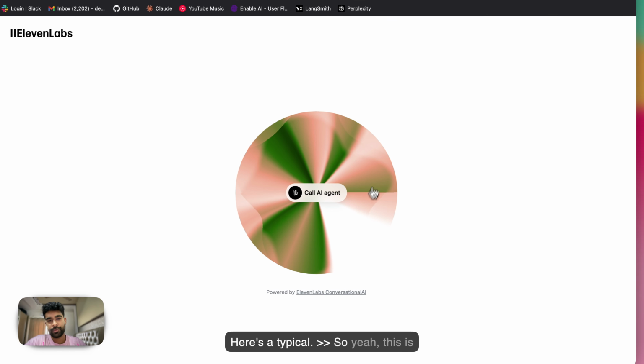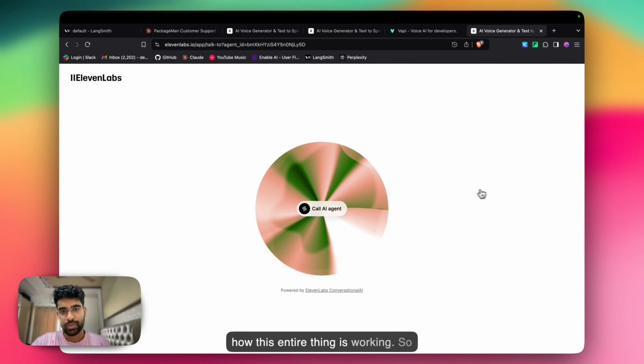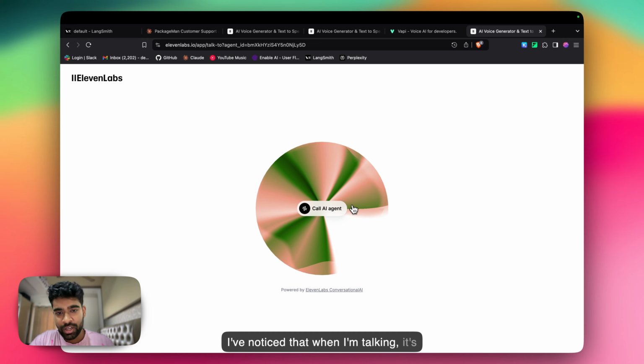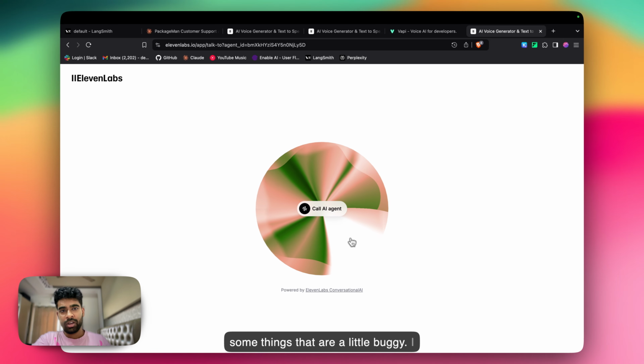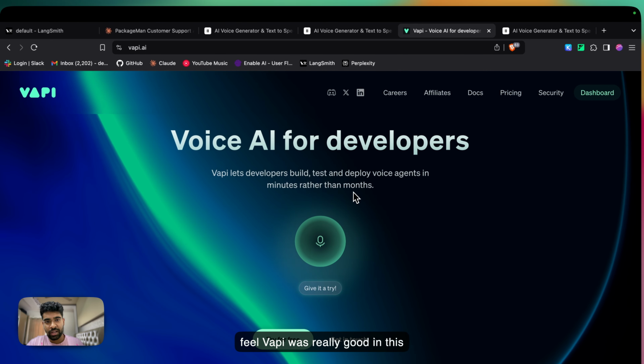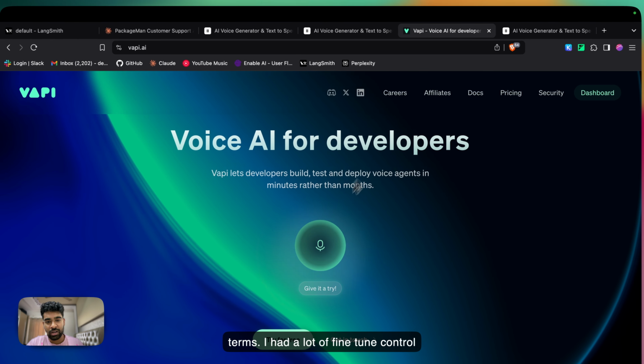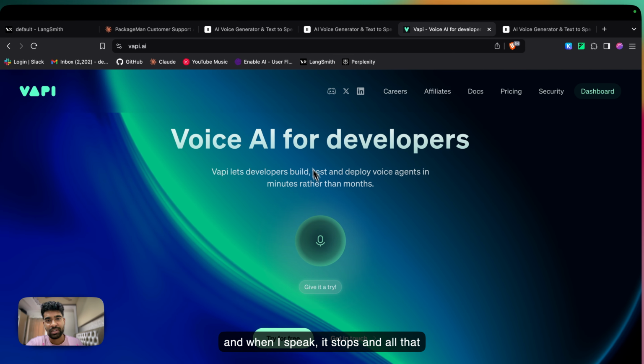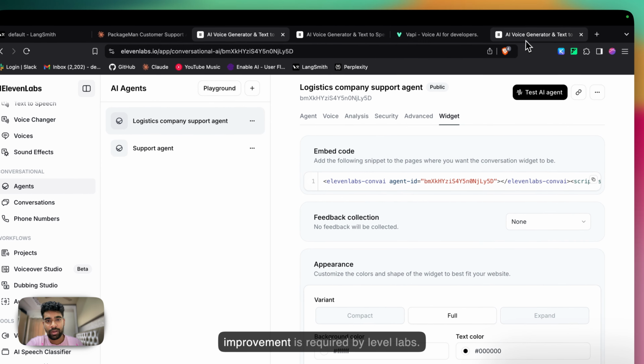So yeah, this is how this entire thing is working. I've noticed that when I'm talking, it's not stopping. So I think that these are some things that are a little buggy. I feel VAPI was really good in this regard. I had a lot of fine-tuned control, and when I speak, it stops and all that. So I think a little bit of improvement is required by 11 Labs.